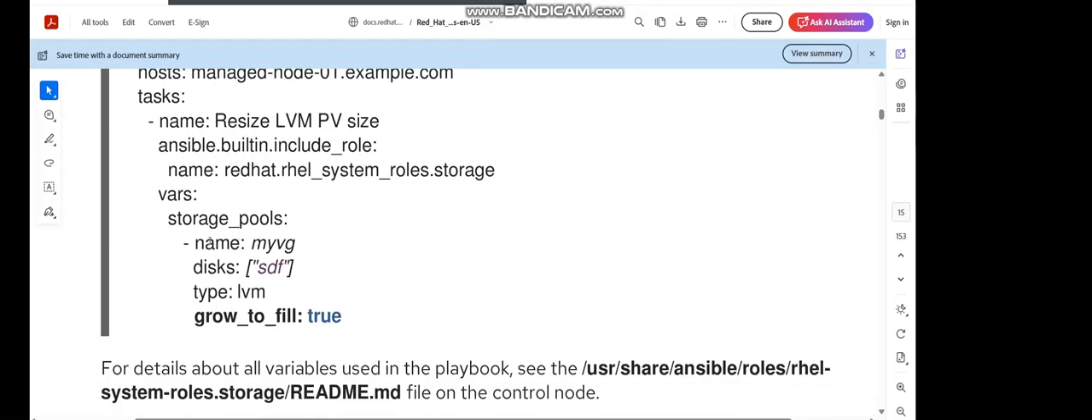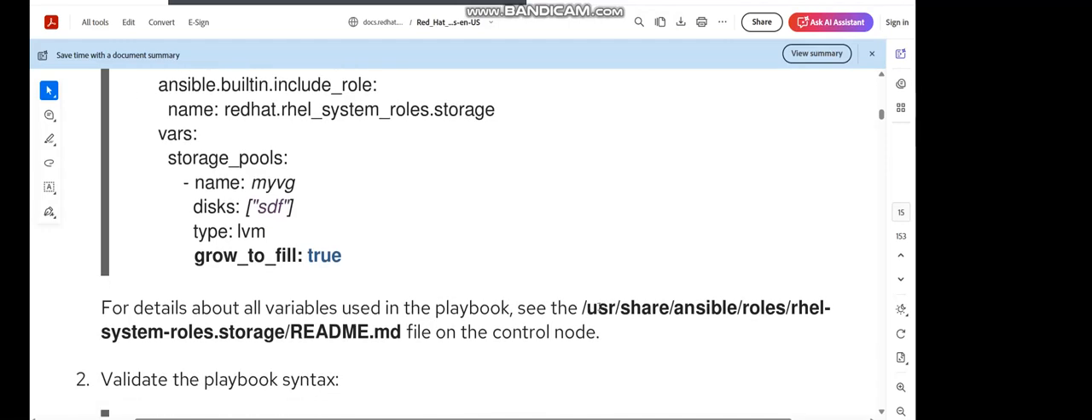storage_pools: - name: myvg, disks: ["sdf"], type: lvm, grow_to_fill: true. For more details about all variables used in the playbook, see the /usr/share/doc/rhel-system-roles/storage/README.md file on the control node.